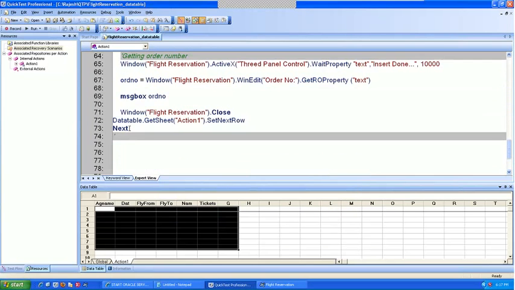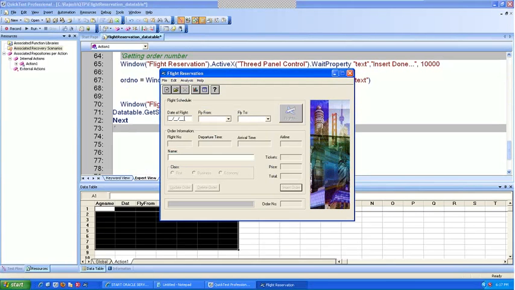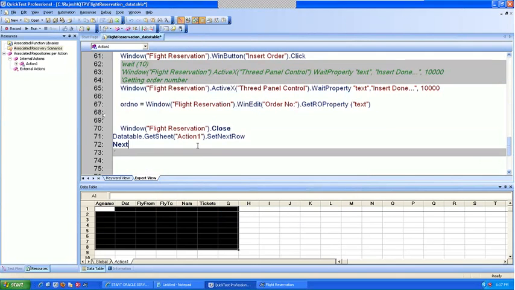Now, before I click on close, I have to do that, right? I'm going to take off this message box. Now I have captured the order number. Similarly, I need the date of flight, fly from, fly to, all this information. But first, let's see how to create a data sheet and write information into a data sheet. So on the fly, I'm going to create a data sheet and write the order number in the data sheet. We'll just start with that.